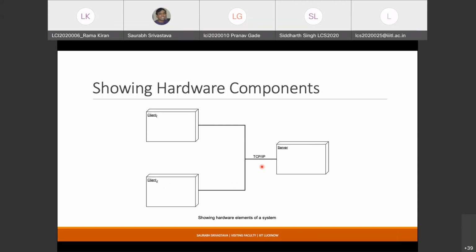In this case, I'm showing that there are three different hardware elements. Again, the term hardware is not really too strict. It could be virtual hardware, it could be a platform or something else. But the idea is that it is some place where code is being executed. So I'm saying that there is a server, and then there are two clients which are connected to the server via TCP IP. This is one way to show these hardware components.